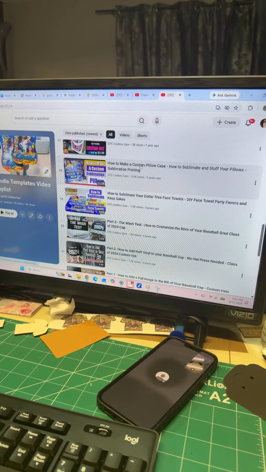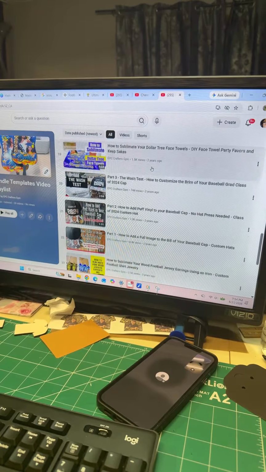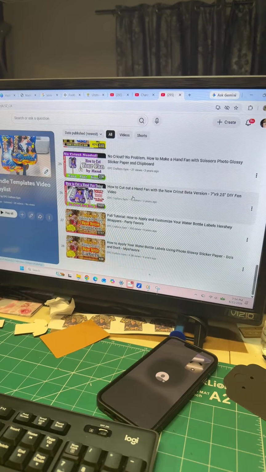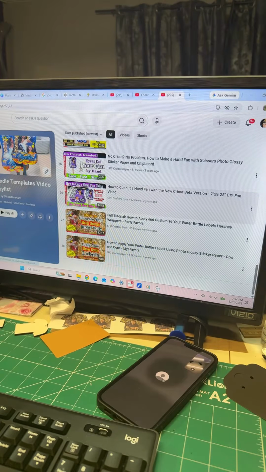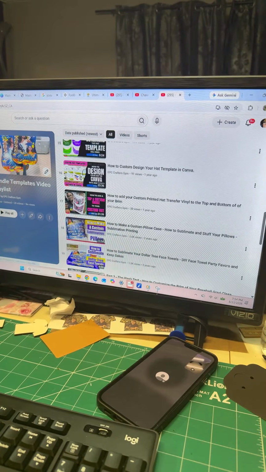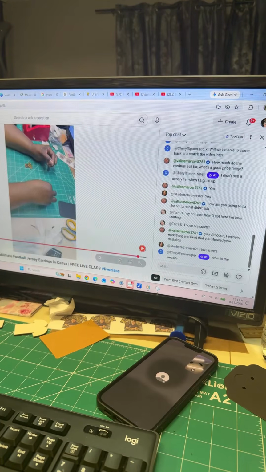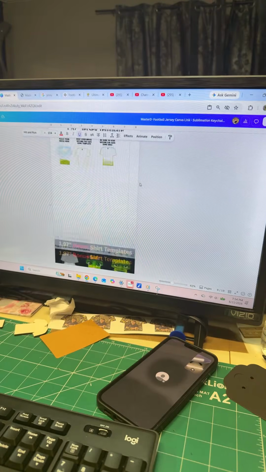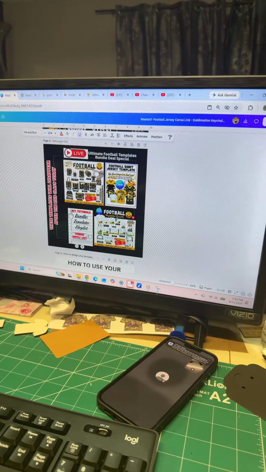Also, you're going to learn how to sublimate your pillows, how to edit it in Canva. I go over the wash test. You're going to have the earring design, how to cut your fans out, how to cut your fans using Cricut, your water bottle. So about every template is going to be there. Other than some others, I'm still uploading the videos for that.